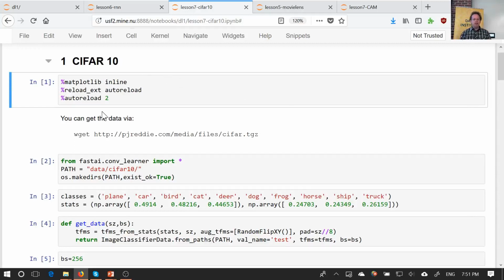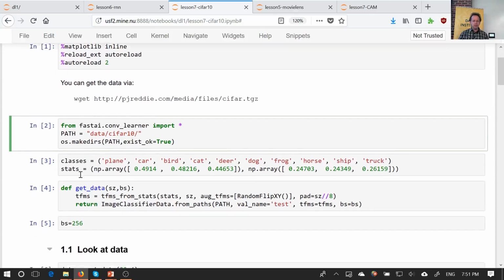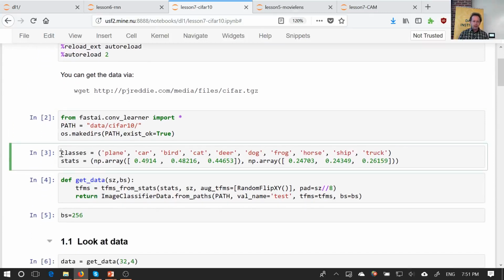Okay, so CIFAR 10 you can download from here. This person has very kindly made it available in image form. If you Google for CIFAR 10, you'll find a much less convenient form, so please use this one. It's already in the exact form you need. Once you download it, you can use it in the usual way. So here's a list of the classes that are there.